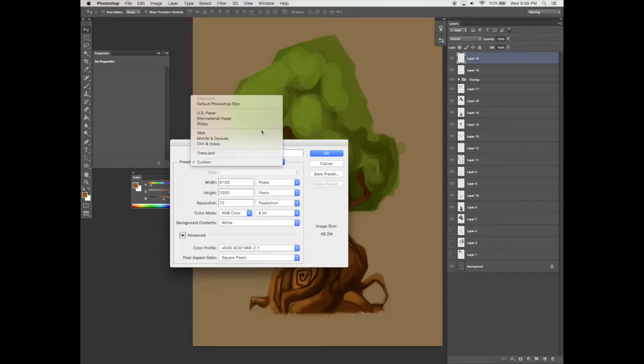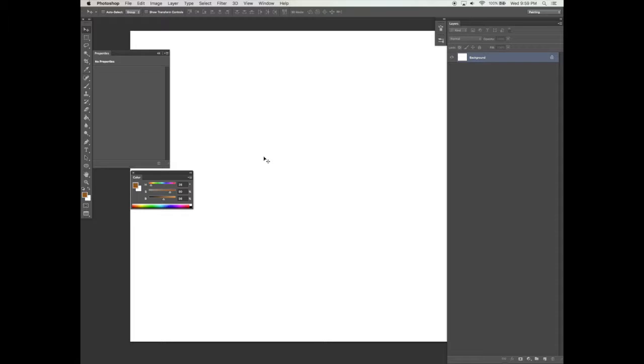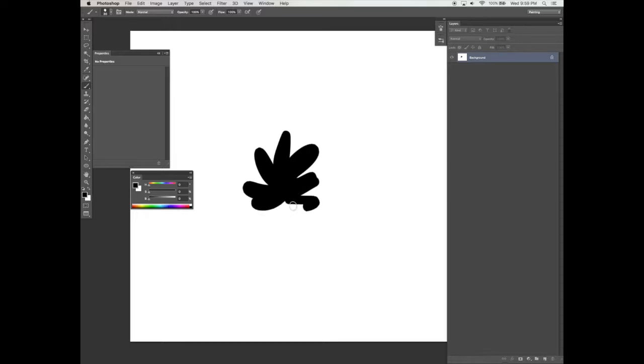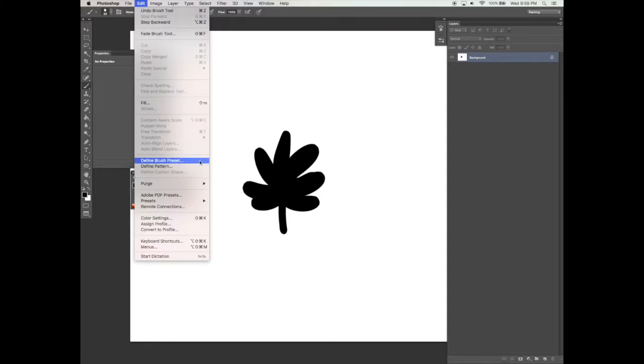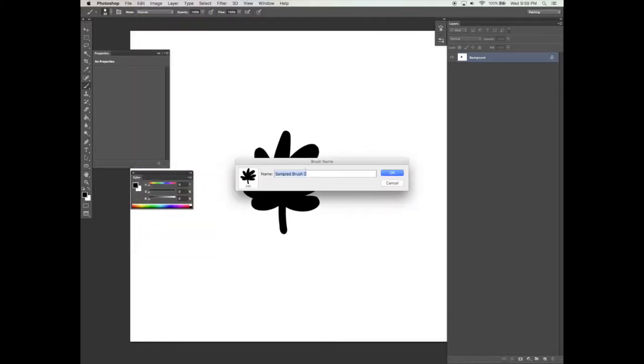You can just use the default web size. It doesn't matter, it doesn't have to be high resolution. And I'm just going to show you really quickly how I would create a tree or a leaf brush. Using a full opacity black color, I'm just going to loosely paint out the shape of what I think my leaf could possibly look like. Just an idea, and go to Edit, Define Brush Preset.